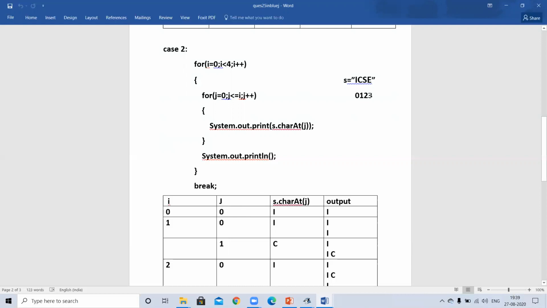All of these I have written here with index numbers. For I, index number 0. For C, index number is 1. For S, index number is 2. And for E, index number is 3. So the first time it will print S dot charAt 0. And what is S dot charAt 0? I. So it will print I, only I.